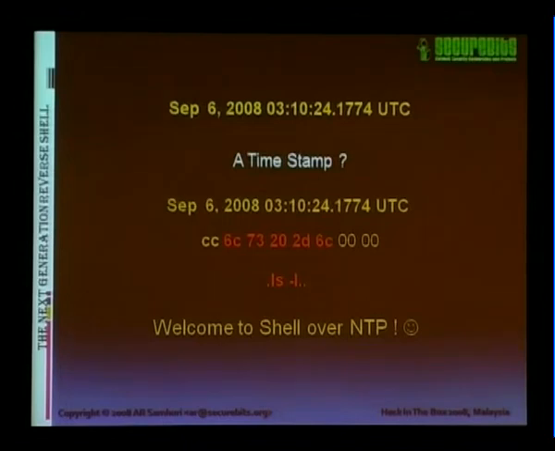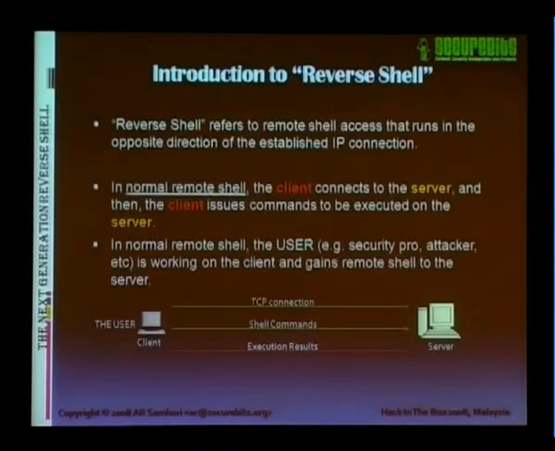So let's start. What is reverse shell? Well, in a normal remote shell, the client or the user connects to the server, accesses the server, and then gains a remote shell over that system. Now, there is something I want you to note here. When I mention the word user, I mean the attacker, the hacker, the security professional, the pen tester, or just a normal hobbyist, or anyone else. So when I mention the user, I mean anyone who uses the reverse shell or next generation reverse shell.